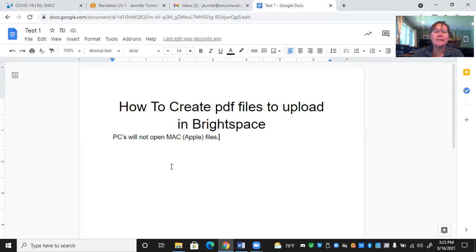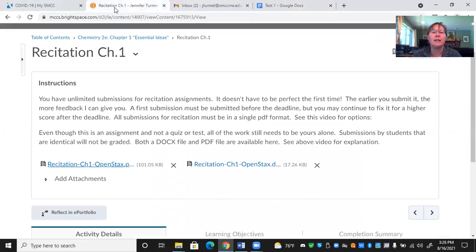Okay, I'm creating this just as we go along. So first of all, let's take a look. Here you can see recitation chapter 1. Yours might look a little bit different because this is my instructor version. But you'll see that for every recitation assignment, here we have this first one, and this is going to be a .pdf file, and this one is a .doc file.